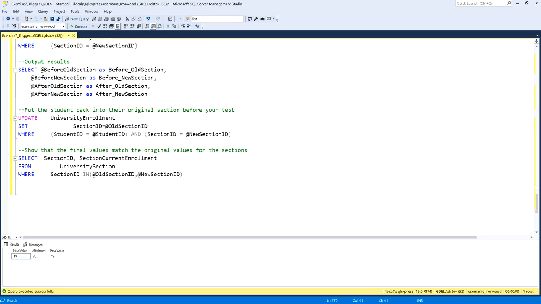Then we're going to put the student back into the original section before our test, okay? Before our test script was run. So we'll update the enrollment record. This time, of course, the primary key involves the new section ID, okay? And we assign the section ID back to the old section, the original one that there was.